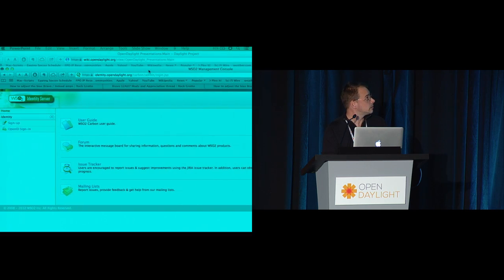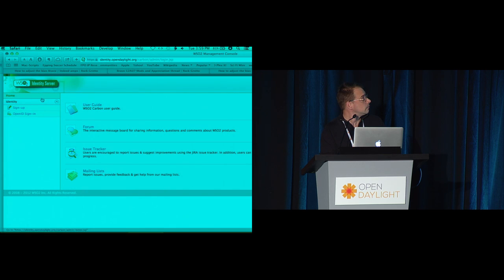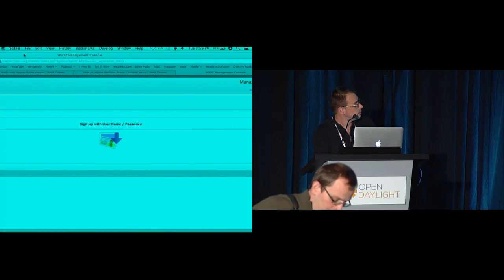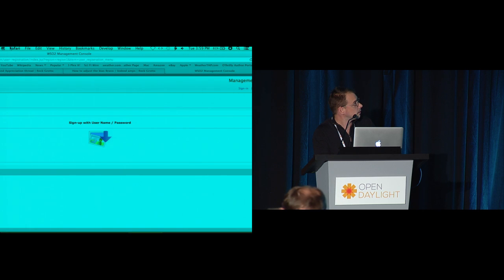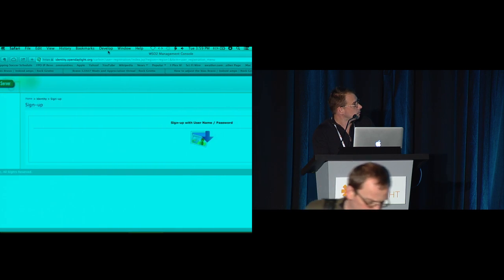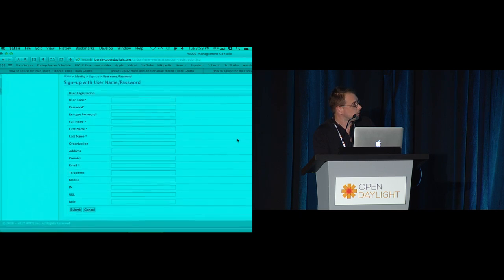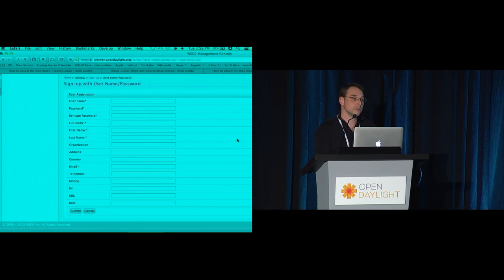If we go to the URL here, we go to sign up and follow the little instructions here. You go here, fill out the form, pick a user ID, et cetera. Remember your user ID, because you're going to need that.